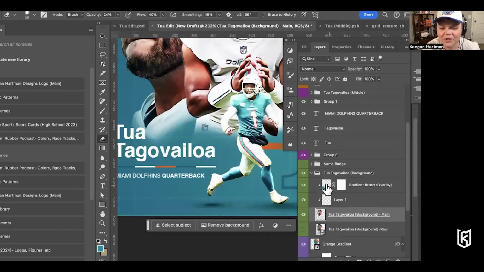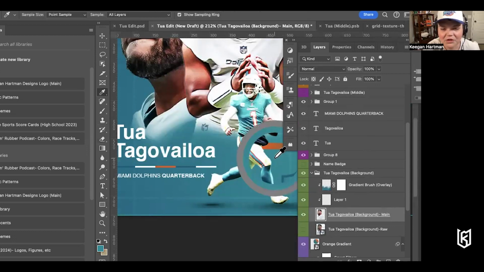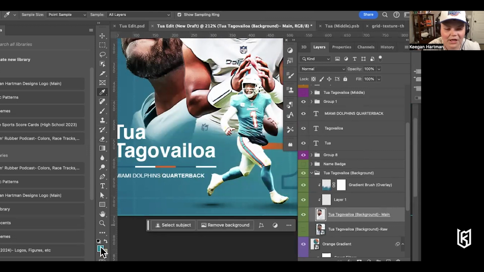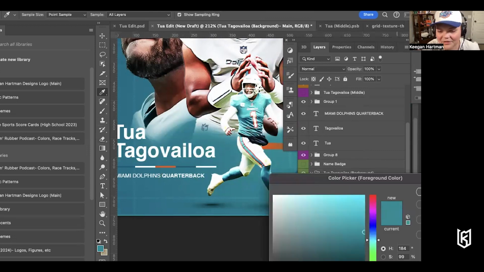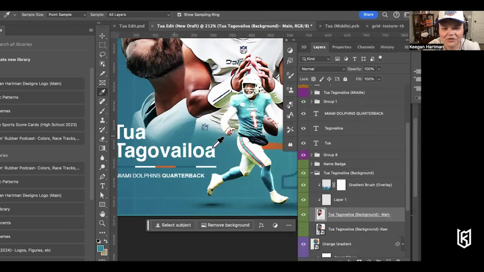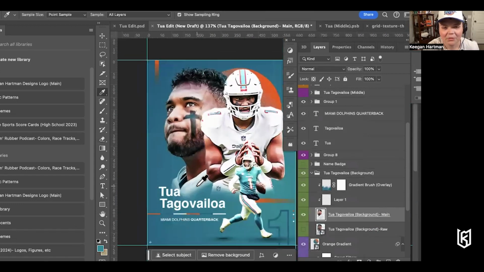And what I'm going to do is take these background colors of this teal using your dropper tool. You can click on the background and take this color right here and just gingerly brush over the areas that are exposed to get it to blend in the background.